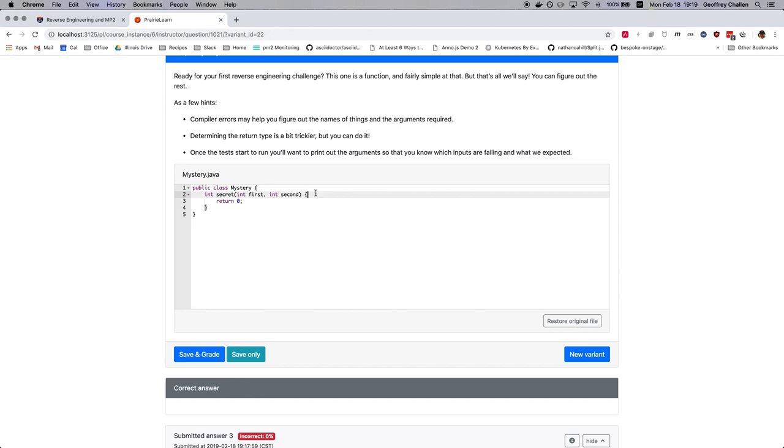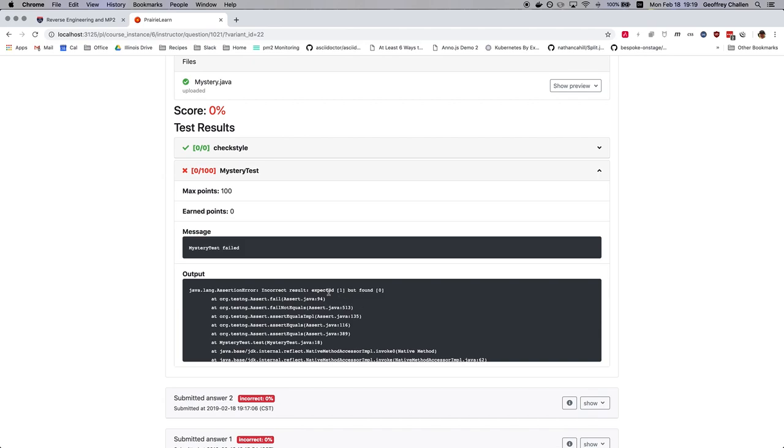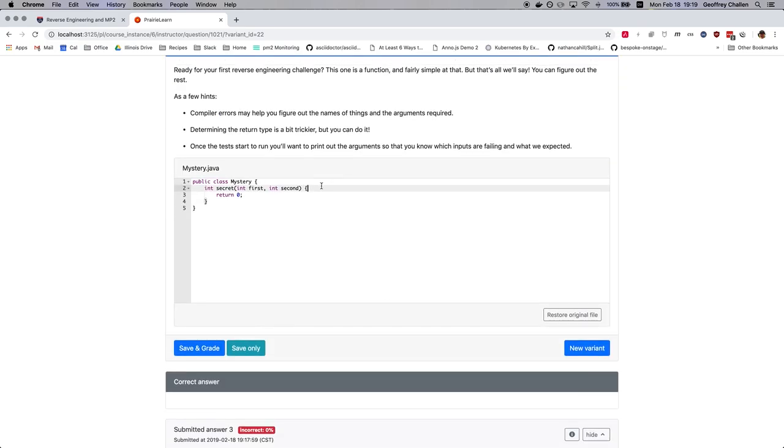Okay, so what I need to do here, if I look down at this testing error message right here, this tells me something about the outputs, but what it doesn't tell me is what the inputs were. And without knowing what the inputs are, I'm not going to be able to figure out what the output is. So let's print out, and this is totally okay to do, first plus space plus second. So I'm printing off the arguments.